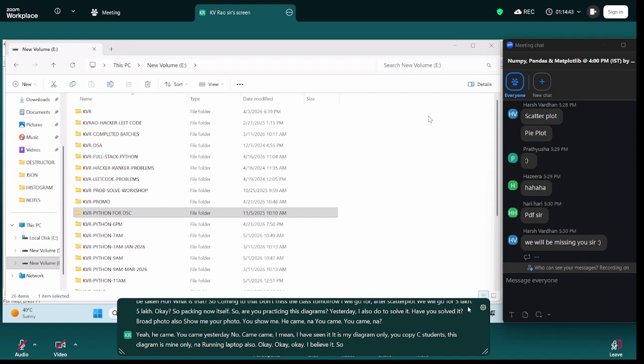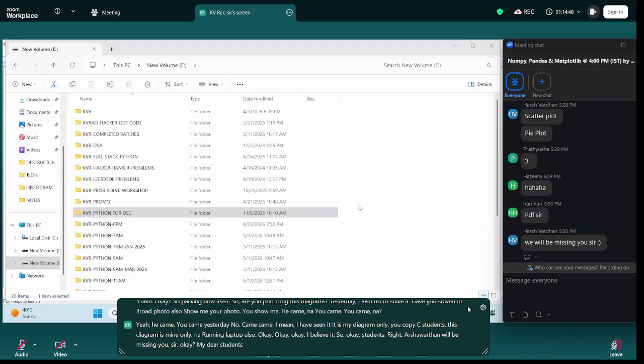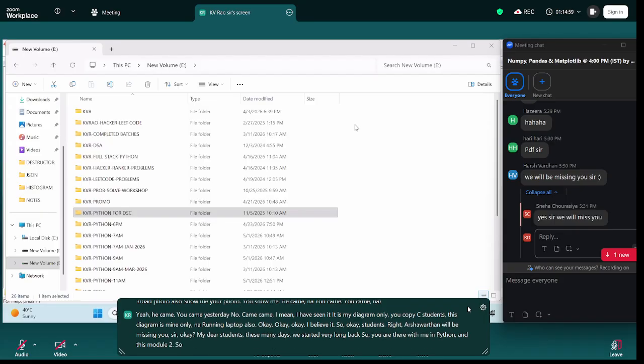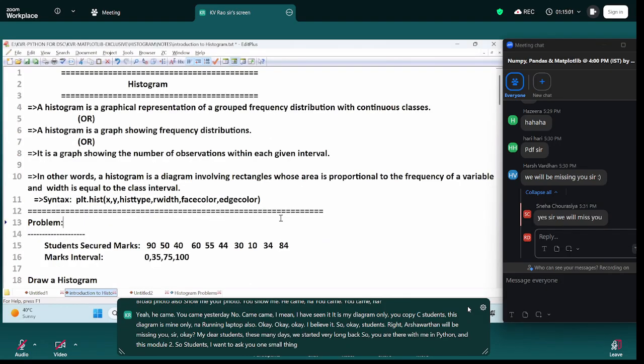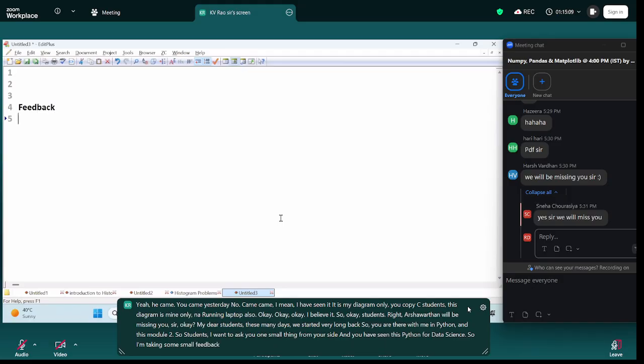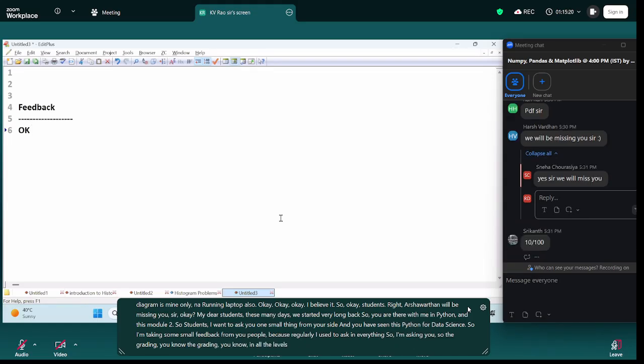Okay, students. My dear students, these many days we started very long back, and you are with me in Python and this module 2. Students, I want to ask you one small thing from your side. You have seen this Python for data science. I'm taking some small feedback from you because regularly I used to ask. So the grading, in all the levels.